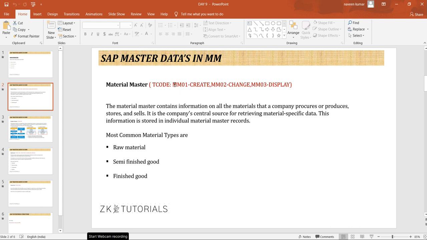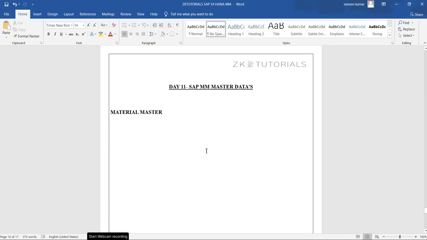I already mentioned the T codes, so let me go to the workplace where I can mention them. Regarding the master data, the material master we are going to see. There are three particular T codes here. We already know about the transaction codes, as we have discussed them, and now we are going to focus more on them. For the material master, we have three T codes: one is MM01, the second is MM02, and the third is MM03.